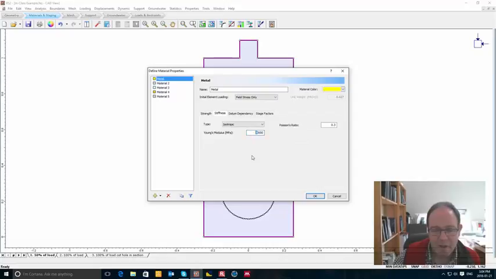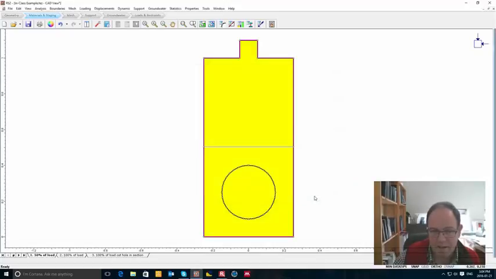And I'm going to use a Young's modulus of 50 GPa or 50,000 MPa, and I'm going to keep the Poisson's ratio at 0.3. So because this is material 1, which is the default material, when I accept this, it should automatically update the model to that yellow material with these properties. Done.